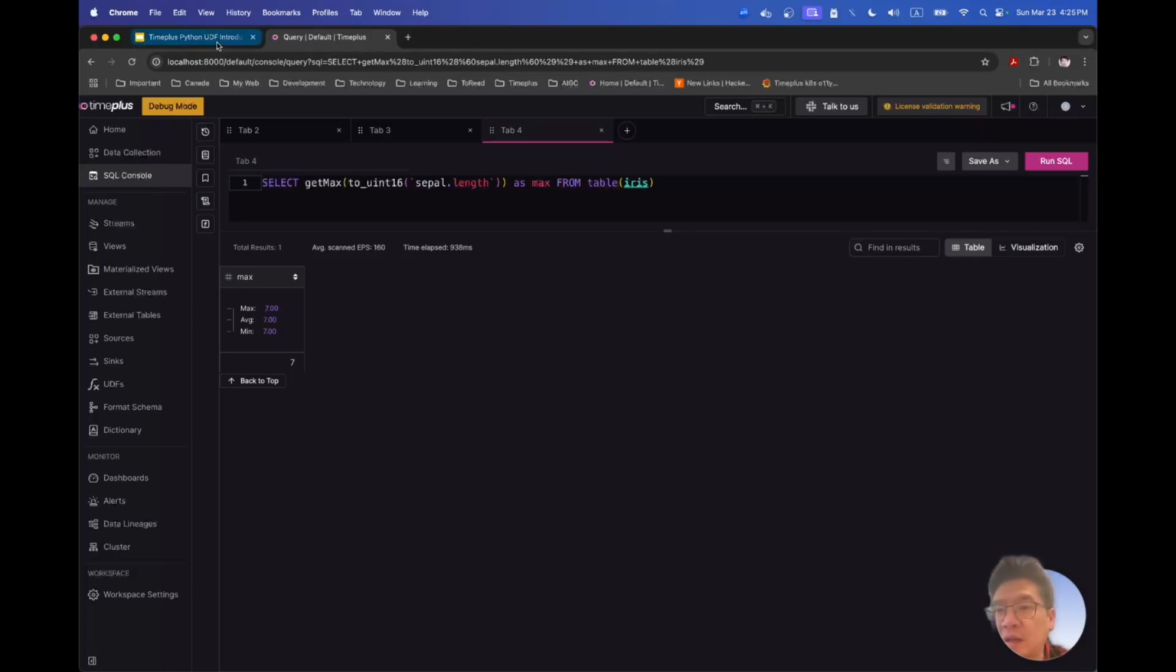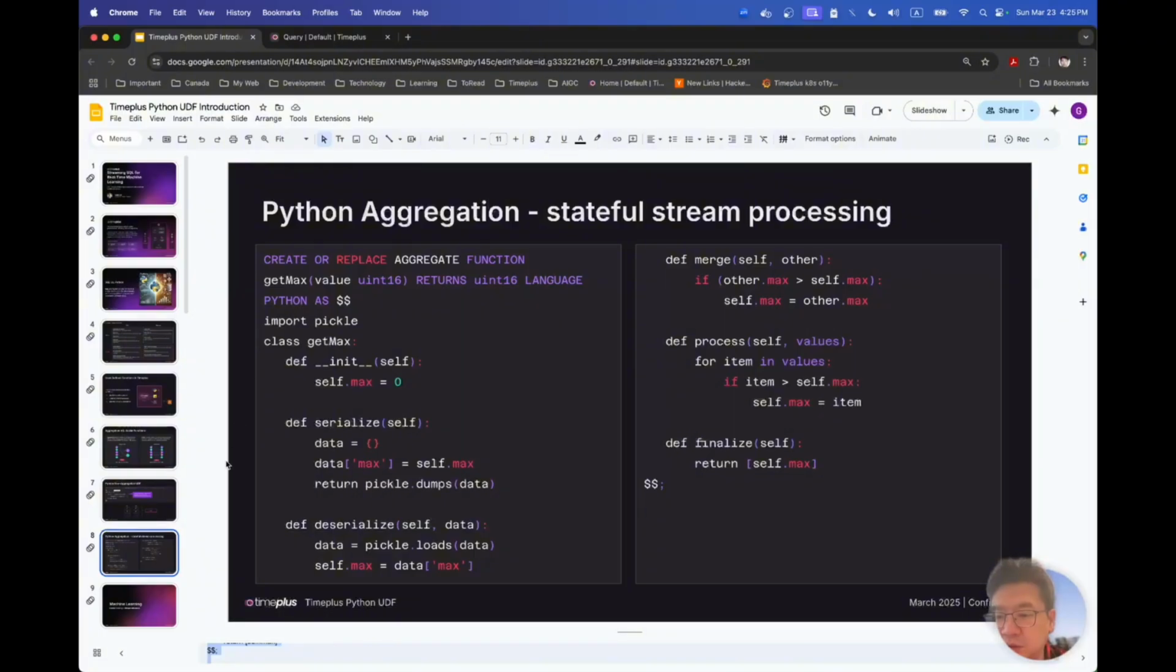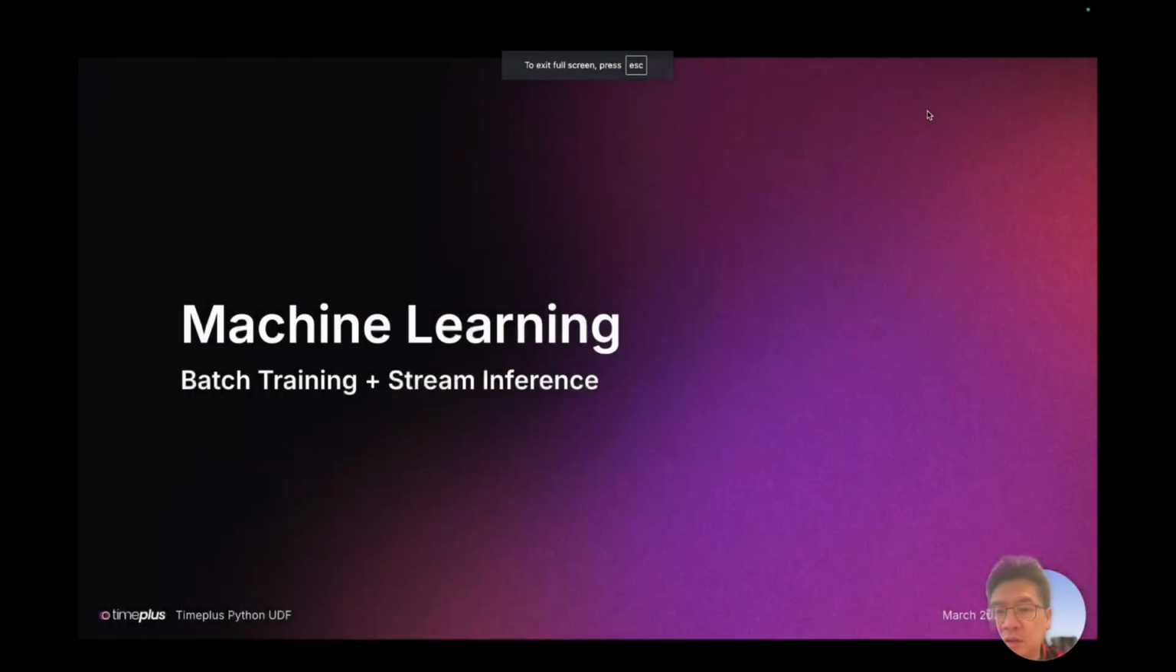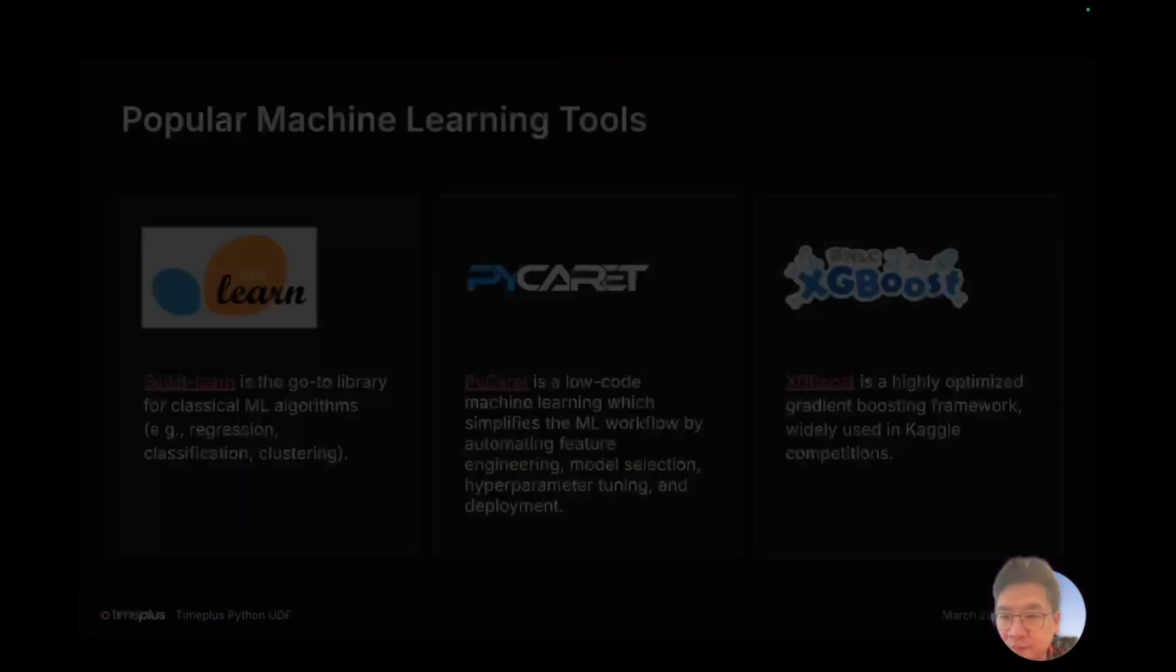Okay, let's get back to the introduction. Now we have the aggregation function and scalar function concepts. Let's continue our introduction. Next, I'm going to show you some machine learning libraries, and how Timeplus Python UDF integrates with machine learning libraries to do batch training and streaming inference.